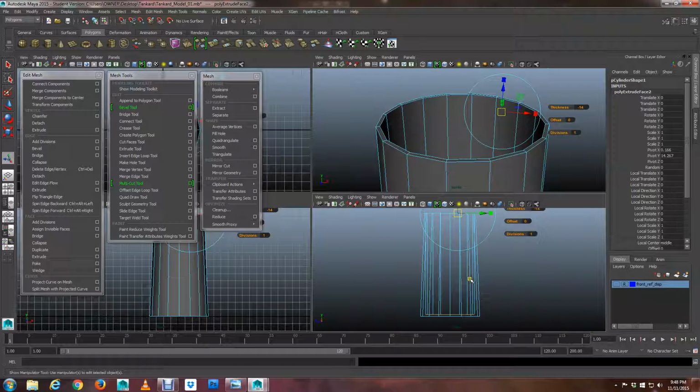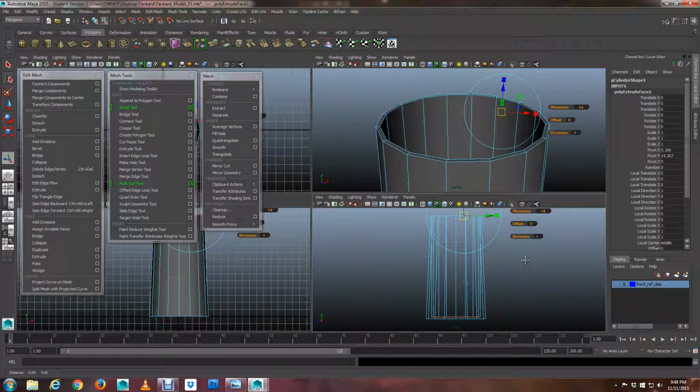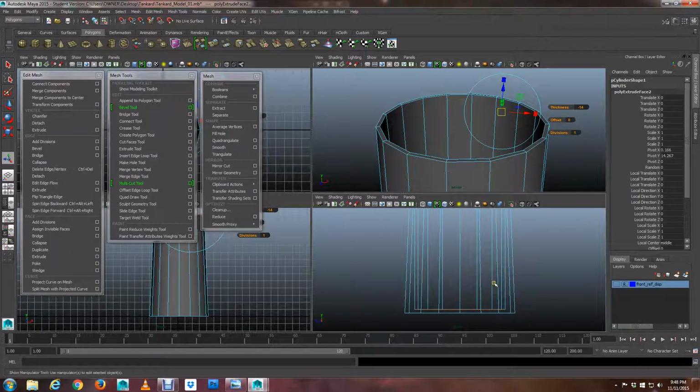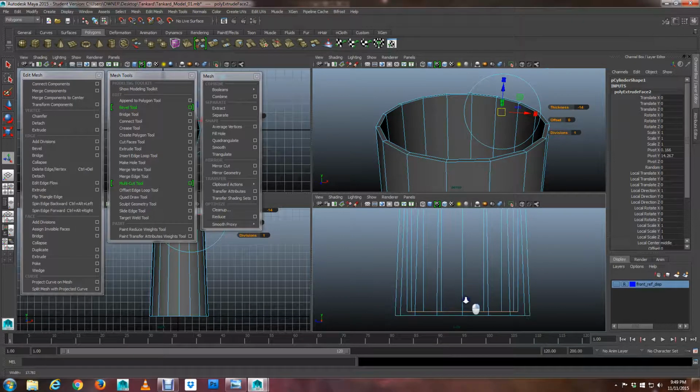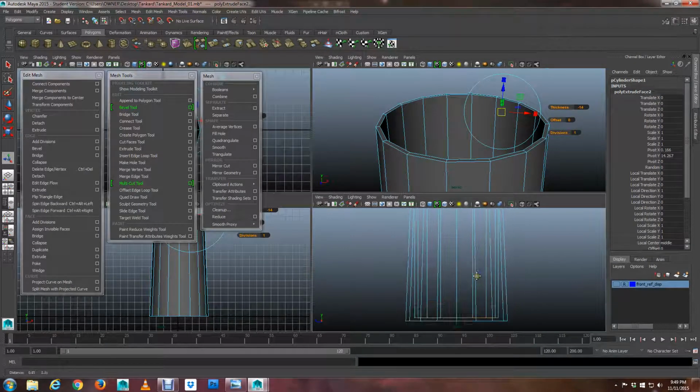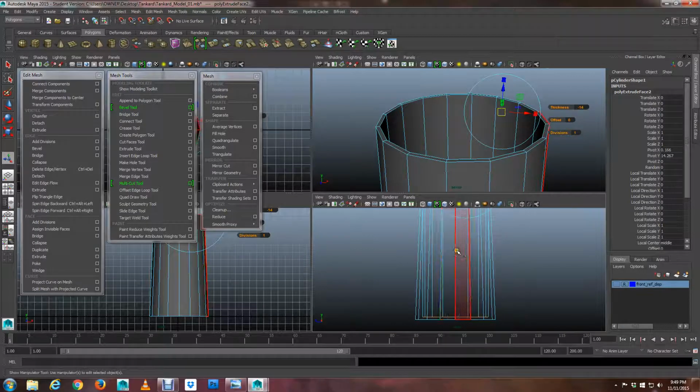-14. That looks pretty good. So -14, that looks okay. But if we can kind of see, in fact, I'll maximize this viewport by tapping the space bar. So I'm going to tap the space bar.